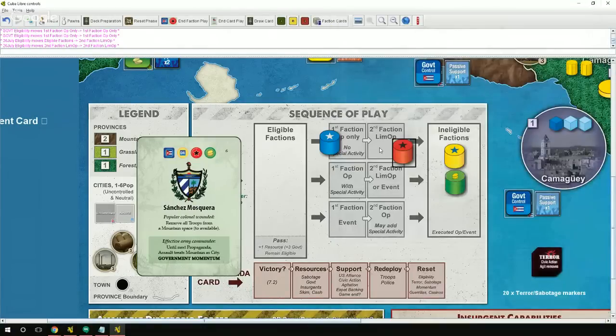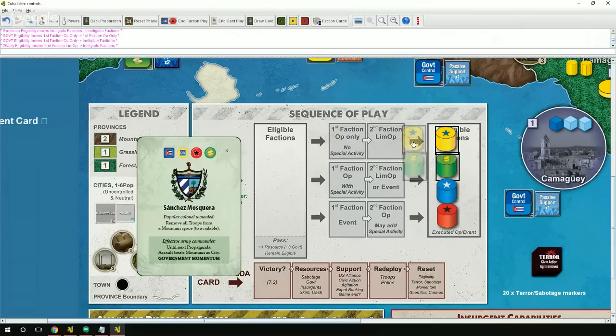However, if you get stuck with a limited operation like red has in this situation, then you can only do it in one space. So that is big time tying your hands. So let's say it goes this way. Blue takes this operation. Red takes its limited operation. They, again, go to ineligible. Green and yellow go over to eligible. And it's sort of a rinse-repeat situation at that point.